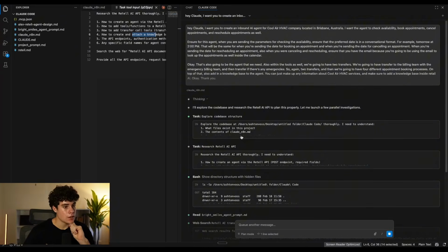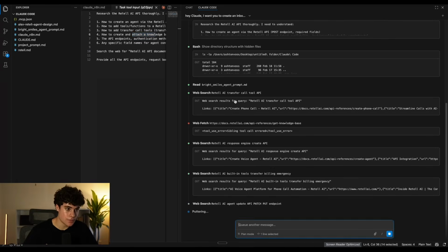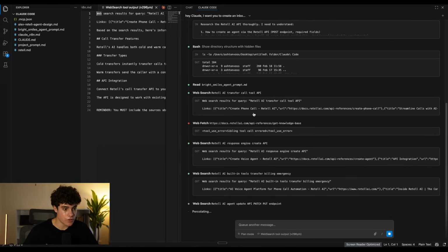So again, depending obviously with our prompt structure, it's going through, it's planning out the API points, then going to create the agent. So it's doing it very methodically, just how we planned it inside the MD files. Okay. So as we can see, also doing some web searches as well.